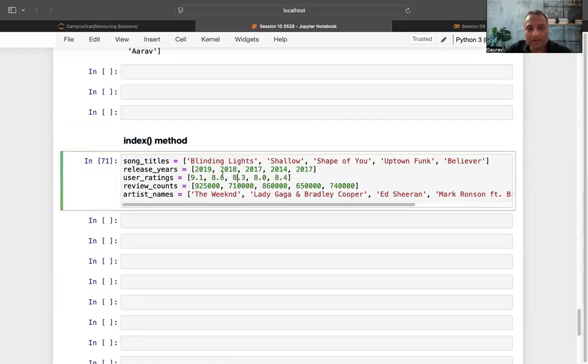This is the information given to you, and these are multiple lists. You have titles of the different songs, then which year they were released, user rating, review counts. So this is basically miscellaneous information of different songs. So far, so good. Now I want to define a question on the basis of this.